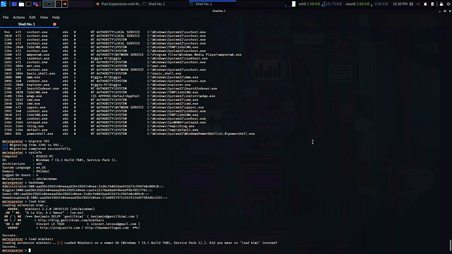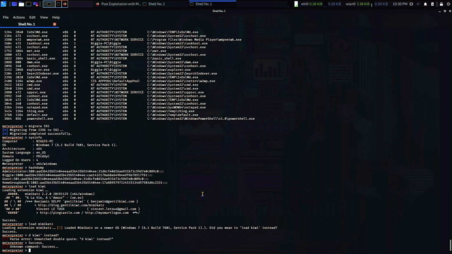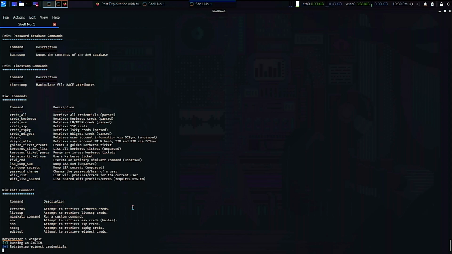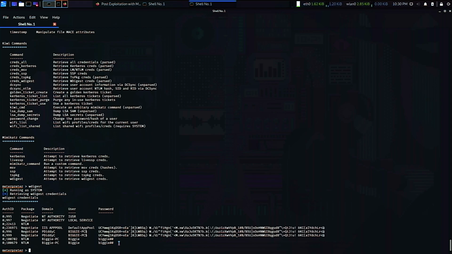So if we say load Mimikatz into a newer OS, it asks: did you mean to load Kiwi instead? So Mimikatz, I believe, would still work. And we can actually show help, and we can see what the commands are for each of these. So if we do, for example, the wdigest command for Mimikatz, looks like it still works just fine and gives us our credentials.